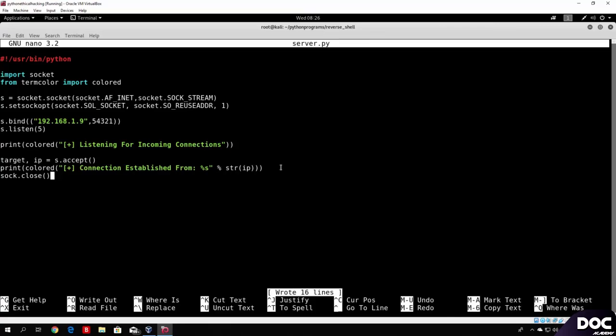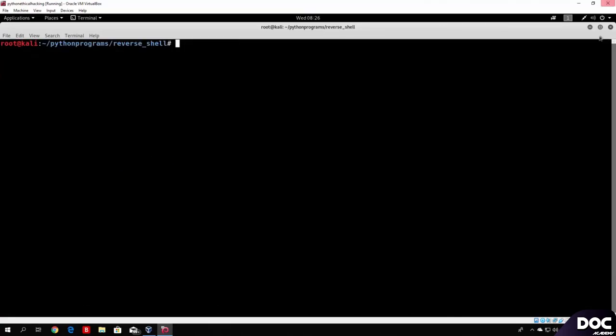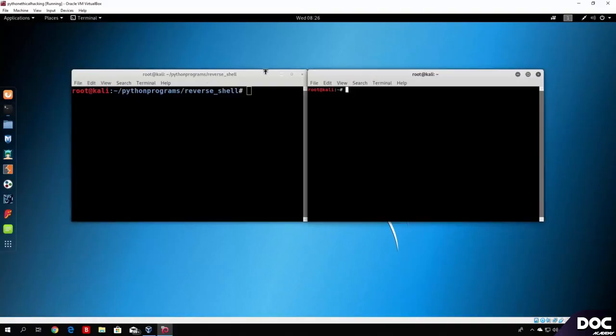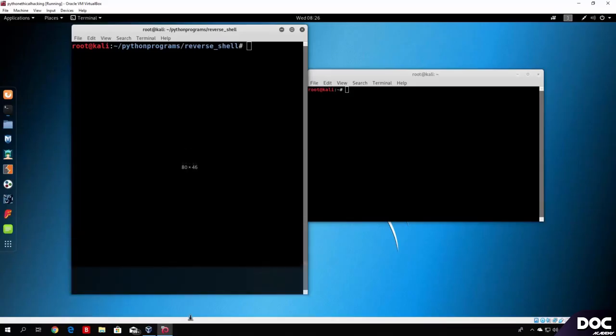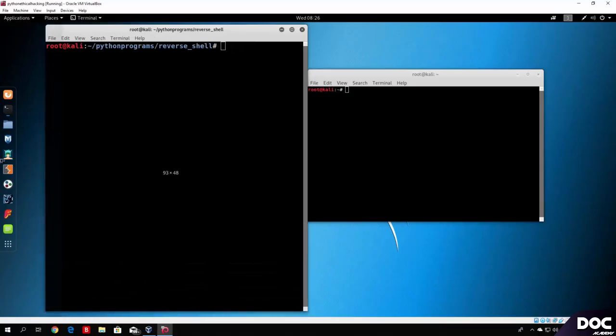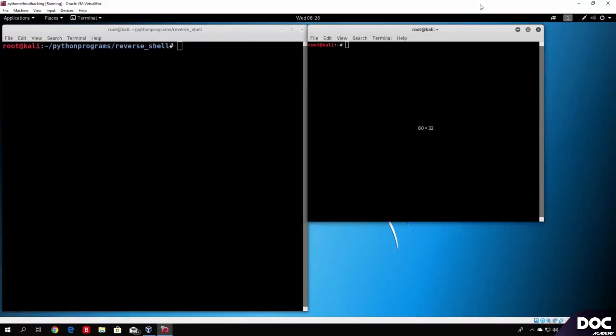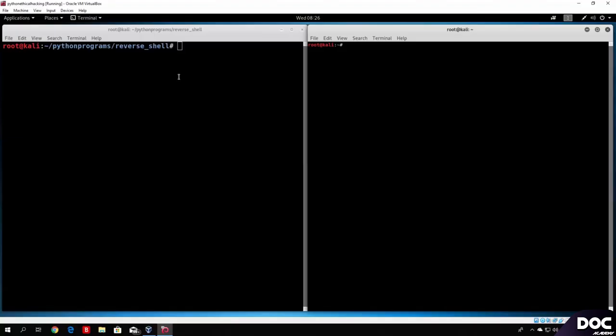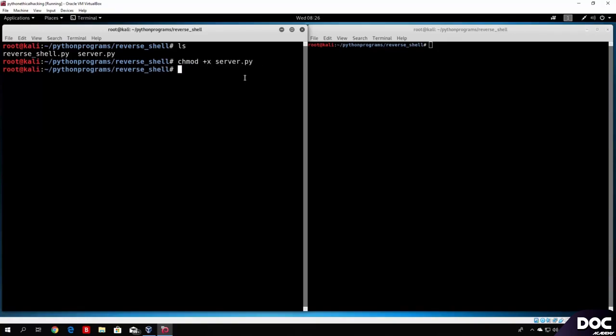Let us save this and close this. In order to run both of these programs, we will need to open two terminals, so just open another terminal. We can enlarge both of them for a better view. Here I want to navigate to the same directory, reverse_shell, and first we need to run the actual server. So let us chmod server in order to make it executable, and let's run the server code.